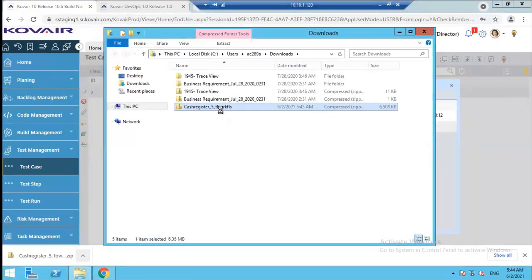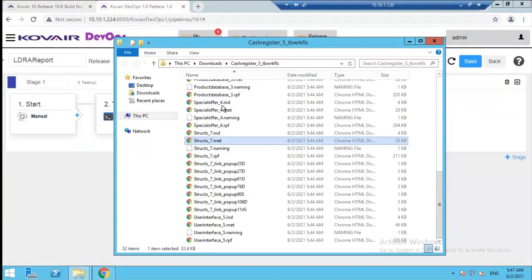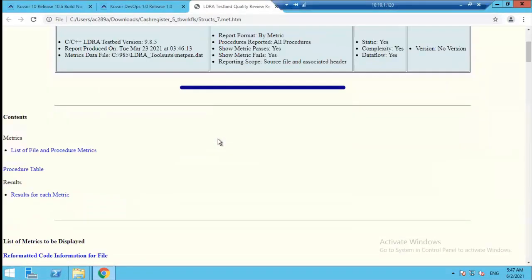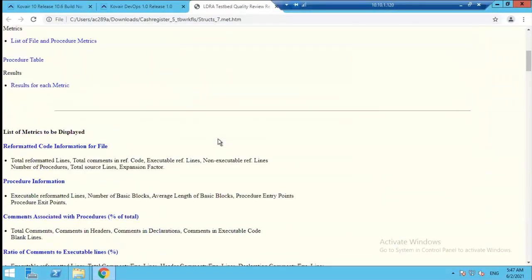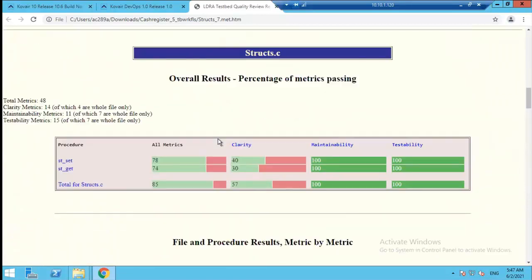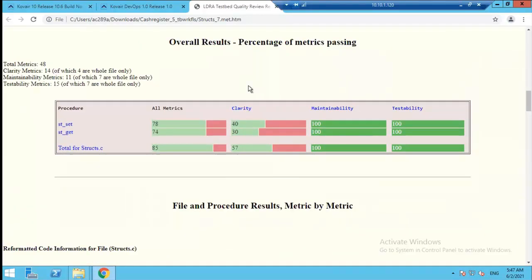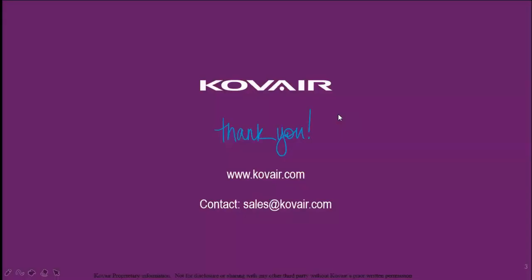Once extracted, I will open the HTML report inside it. This HTML report has been fetched from LDRA through Kovair Omnibus. You can see that this report shows a detailed analysis of the test execution. This way, LDRA and Kovair complement each other by integrating all phases of application lifecycle. This was a brief overview of the integration between Kovair and LDRA.